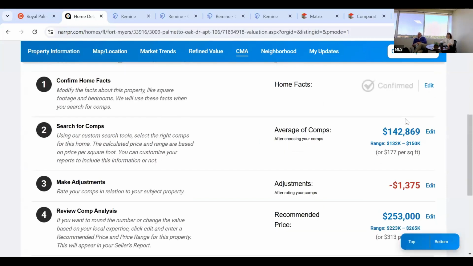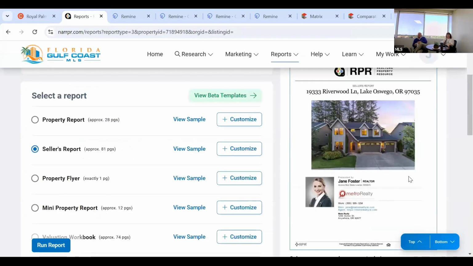So once you see that all of your work is done, you're going to click create report. And it's going to bring you out to all of these report options. And this is kind of where it makes your head spin a little bit. Automatically, it's going to go for the seller report. That is the best part, an accurate representation of a CMA.